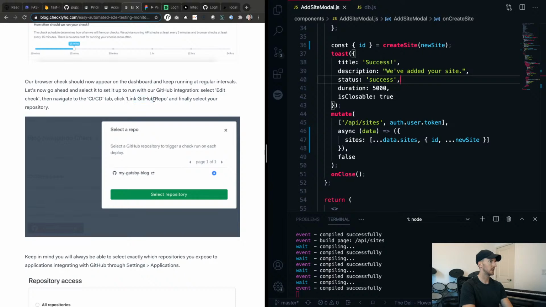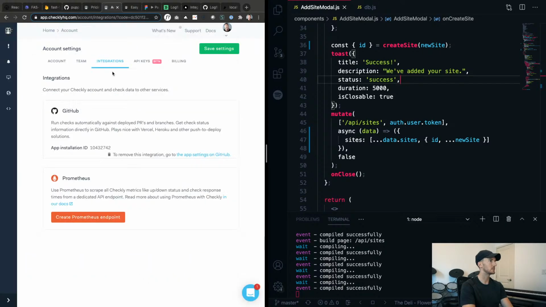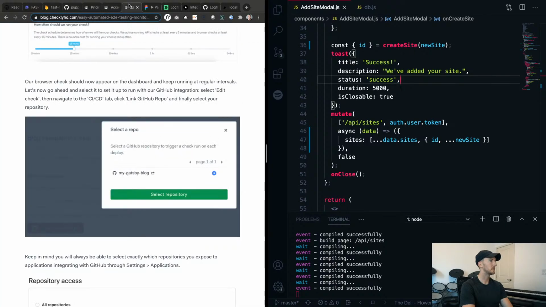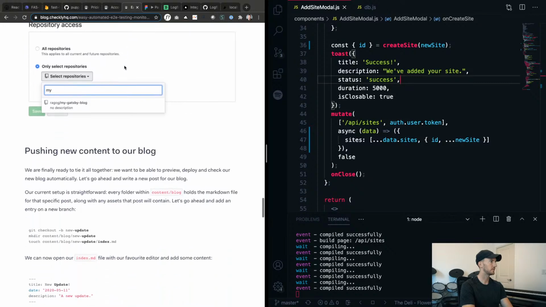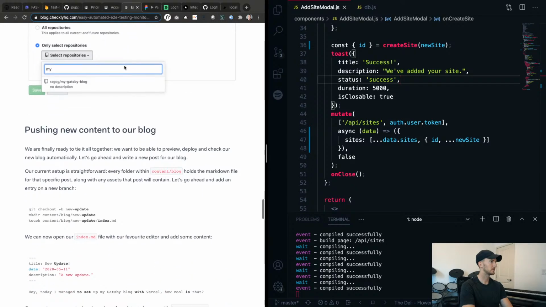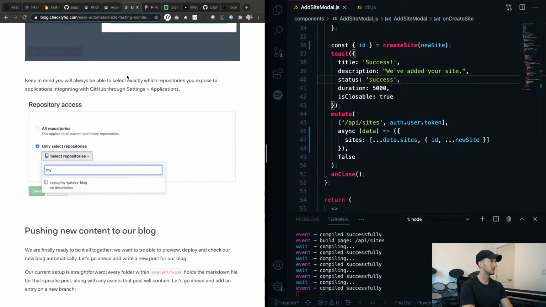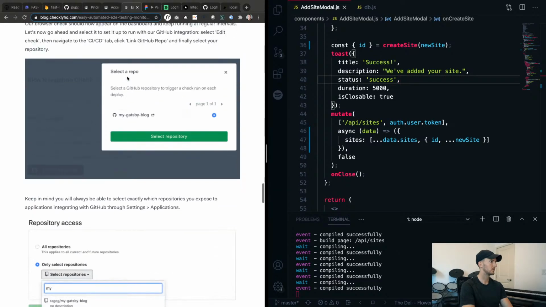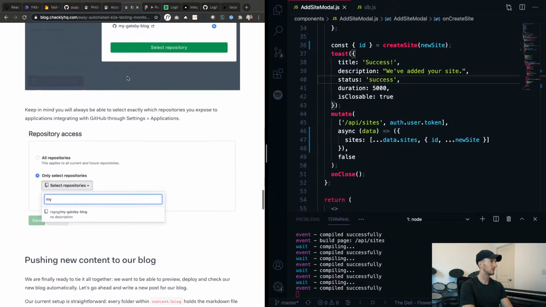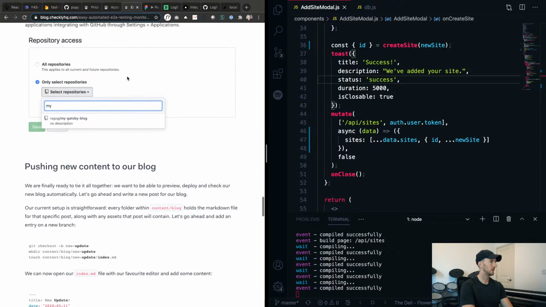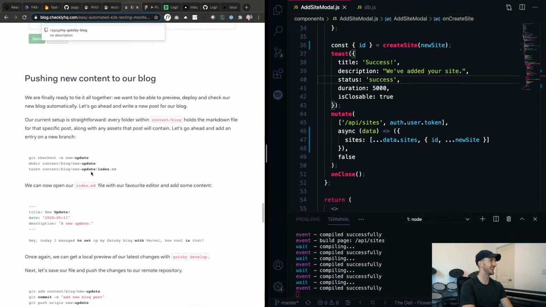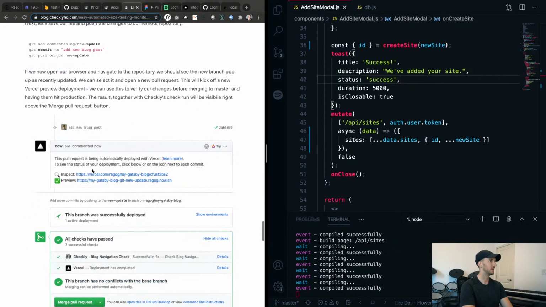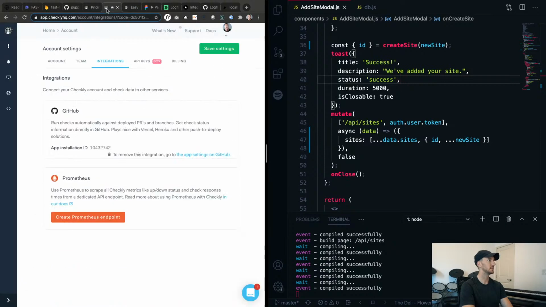Okay. Now I need to link the GitHub repo and select the repository. Where's that at? Oh, okay. It said to only pick one repository, so I'm wondering if I just screwed that up because I didn't pick all of them. Let's see.